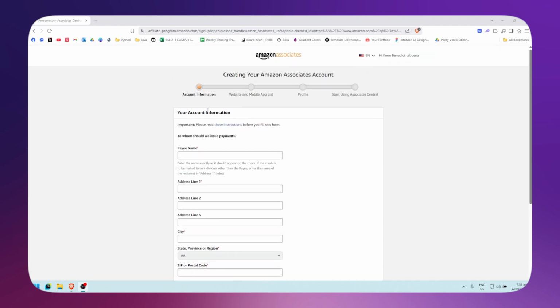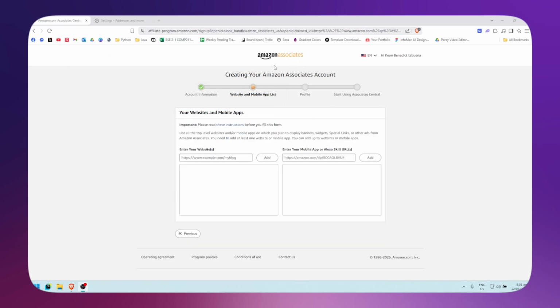After that, you will be brought here on creating your Amazon Associates account. You just simply need to fill out all of these options. Now, after that, you will be brought right here where you will need to enter your website or your mobile app. So list all the top level websites and or mobile apps on which you plan to display banners with special links or other ads from Amazon Associates.